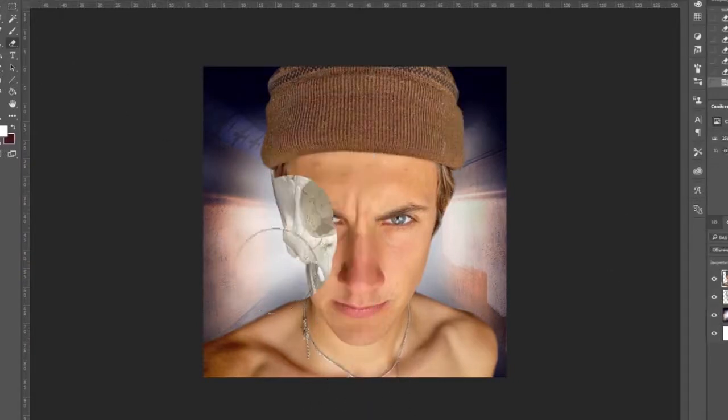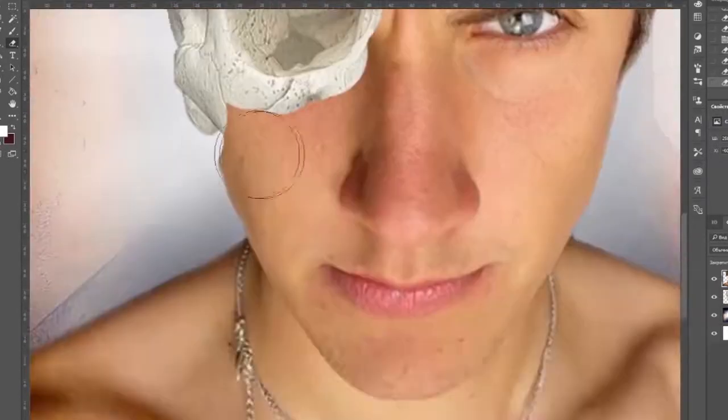Then I put the skull layer in the background and draw it over MARKO's face. I also used various brush shapes for this.